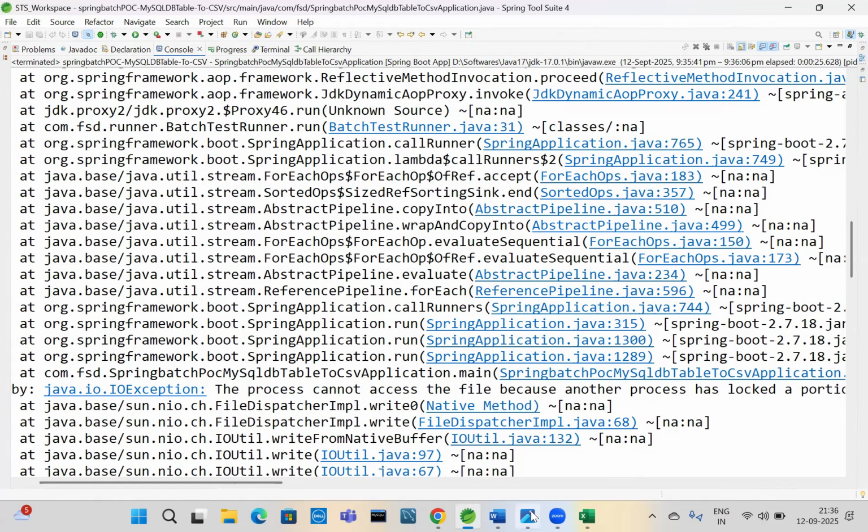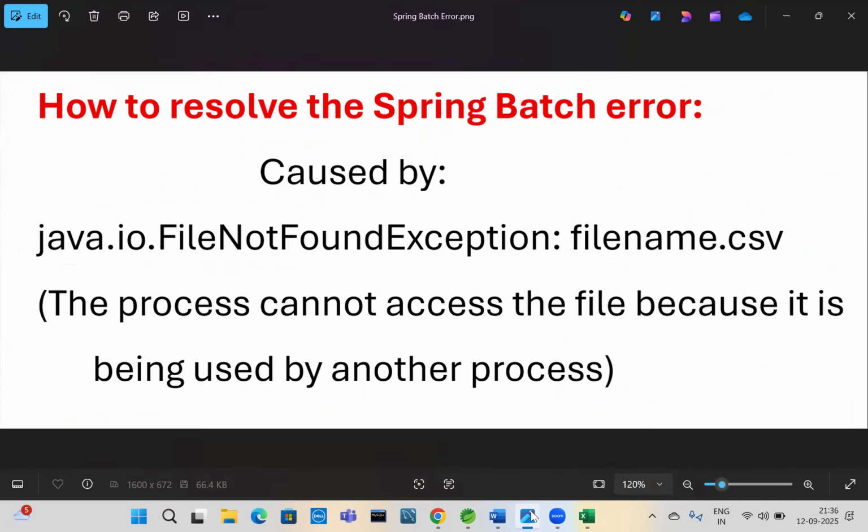In this video, we have successfully understood how to resolve the Spring Batch error caused by java.io.FileNotFoundException, filename.csv. The process cannot access the file because it is being used by another process.